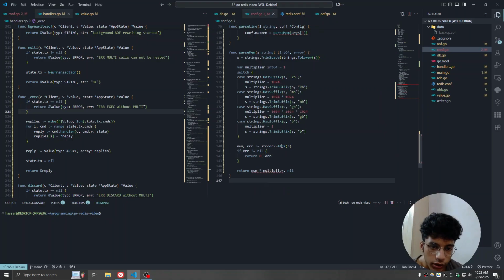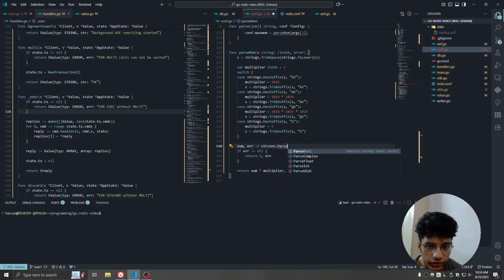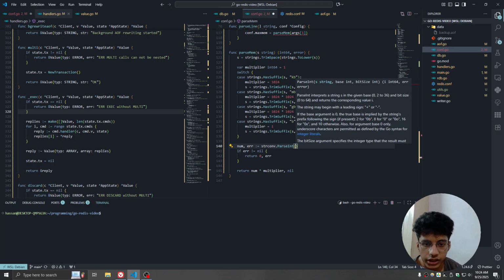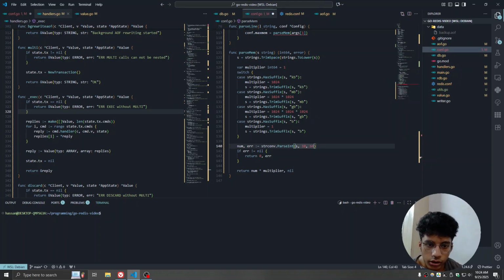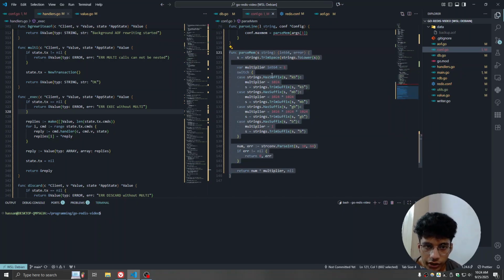There we go. And over here, instead of using Atoi, let's just say ParseInt, so we can actually specify how many bits we want in this integer, right? So the base will be 10 and the bit size will be 64. So we get an int64 over here. And with that, we are done with the parseMem function.